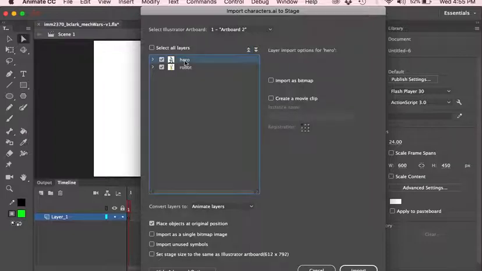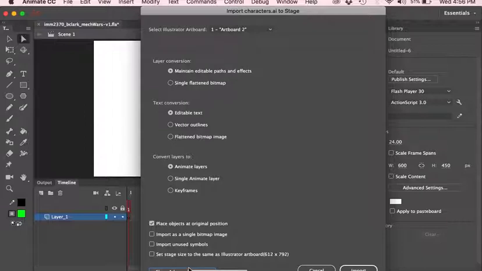And for now, we're going to click on our hero, and we want to import this as a movie clip, because that's going to be a symbol, and that's what we're going to be talking about this lesson. So import that as a movie clip, and down here there should be a button, Hide Advanced Options. We're going to click on that, and make sure all of the top ones are selected. Maintain editable paths and effects, editable text, and animate layers. We want this mostly because we want these to be editable, so we can go in and add effects or change anything within the art. So let's go down in here and import.